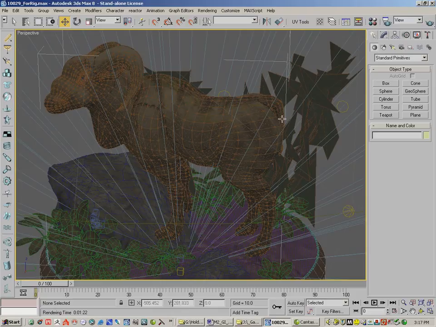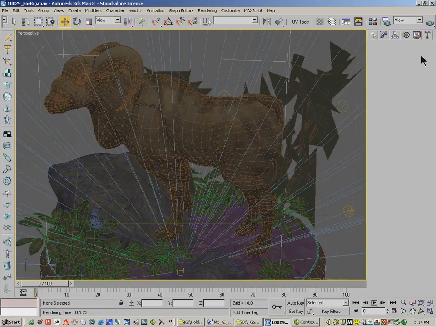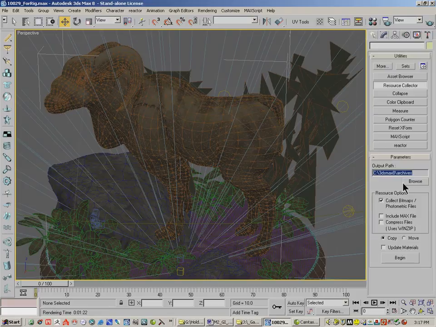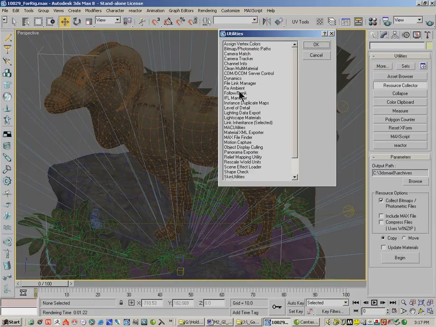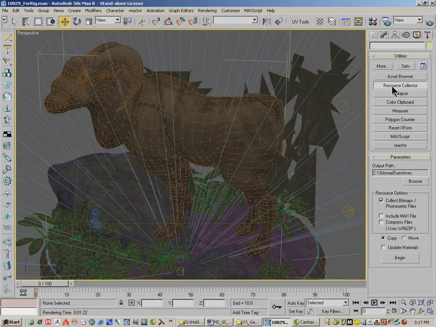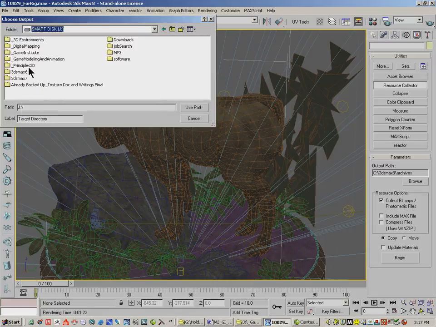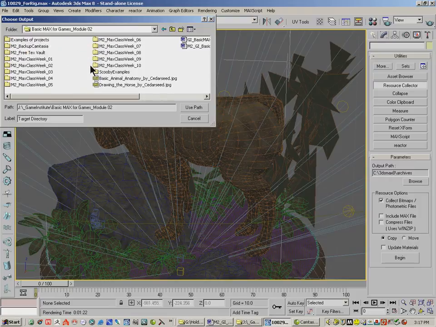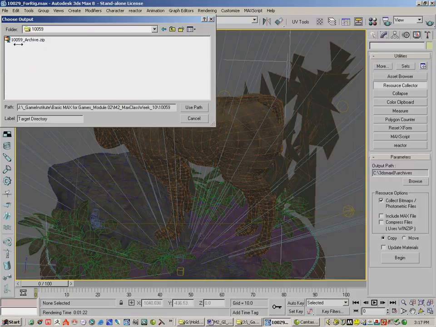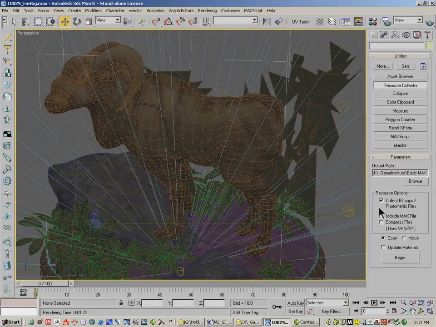Okay, the next thing we want to do is the other way of saving it. And you're probably more used to this from the class. I'm going to go to Utilities, Resource Collector. You may need to hit More and find it over here. I happen to have a button for it. Hit Browse and tell it which folder you'd like it to save to. In my case, I'm going to save it to that same folder I just made. This folder. Hit Use Path. I'm going to include the Max file and check Collect Bitmaps. And then I'm going to hit Begin.